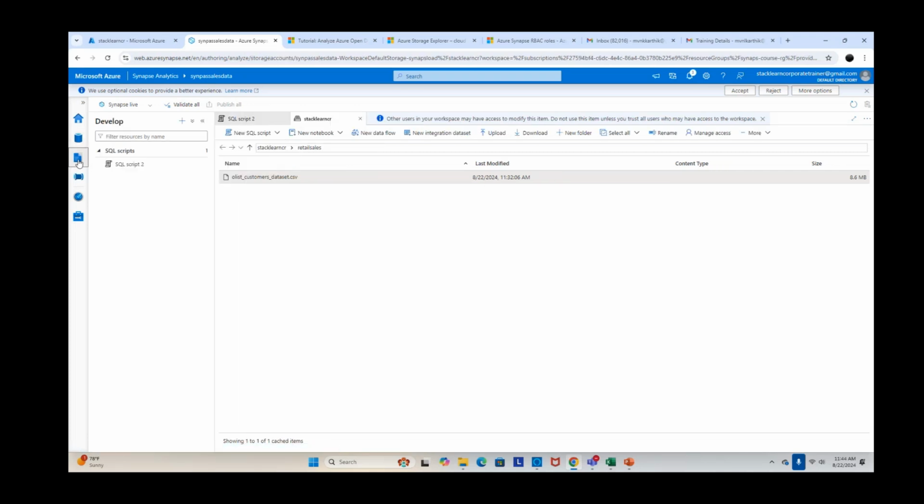Another tab, that is Develop. So how Develop works is you can create scripts. For example, I wanted to create some stored procedures and some views. So you can just click on these, which are the scripts it is going to support.